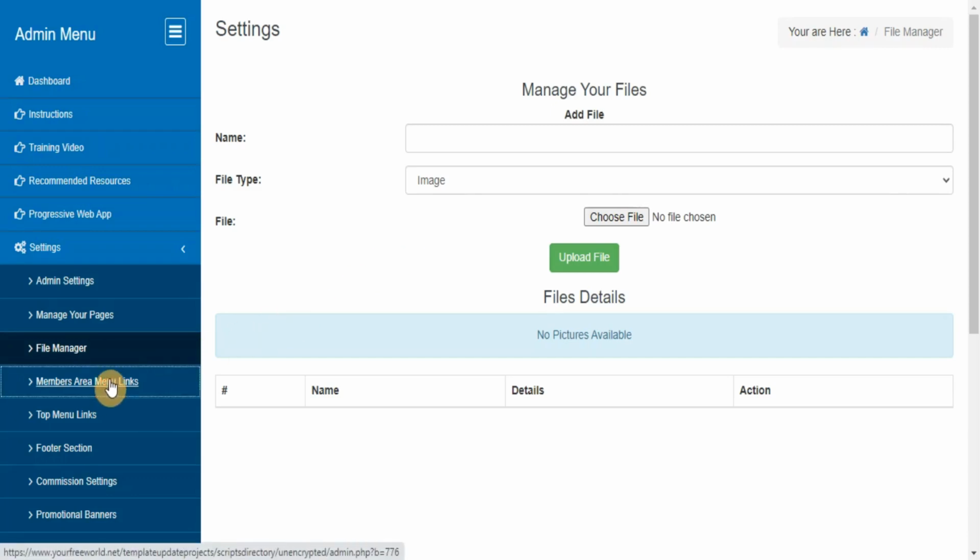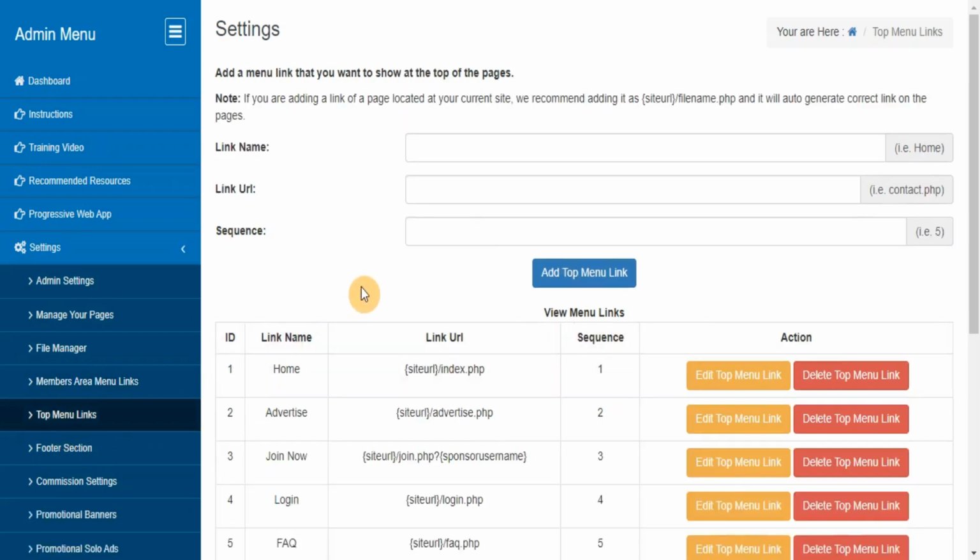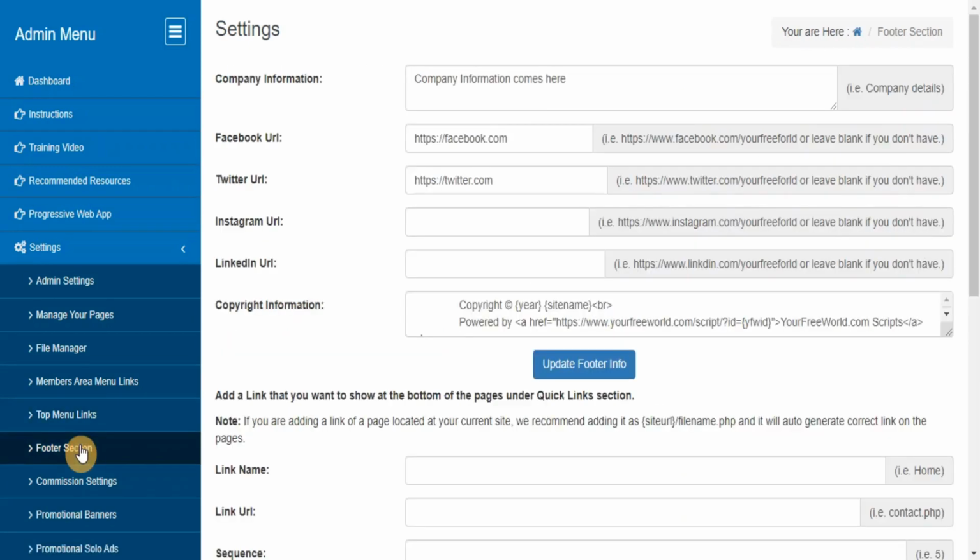Members Area Menu Links. Here you can manage your Members Area menu links. Top menu links. Here you can manage your top menu links. Footer section. Here you can manage your site footer links and other information.